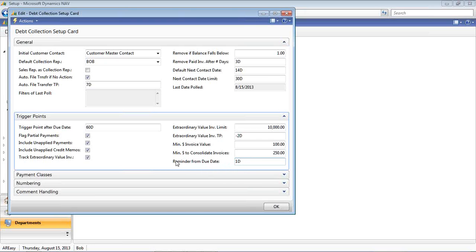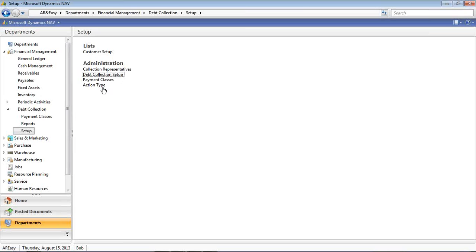So this is the second tool that is available to those that have both the EasyPDF and the AR and Collections Manager. So this is the basic setup, and we're going to come back to this in a second when we talk about payment classes. Okay.